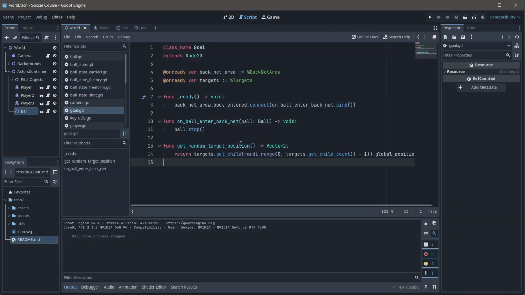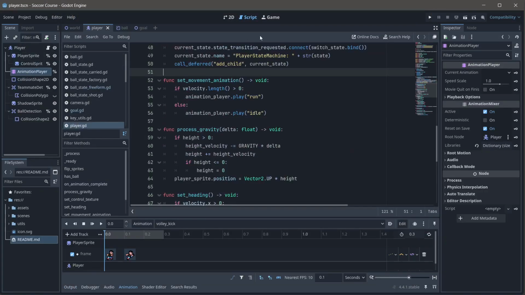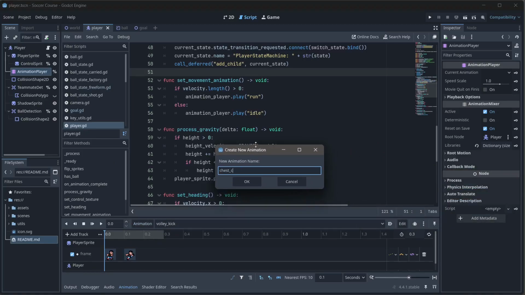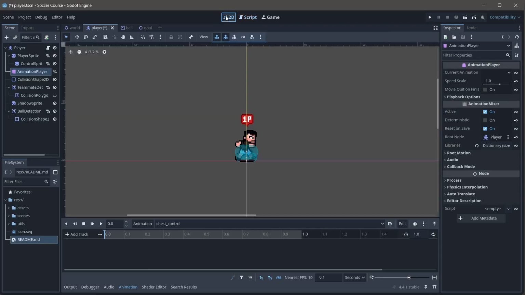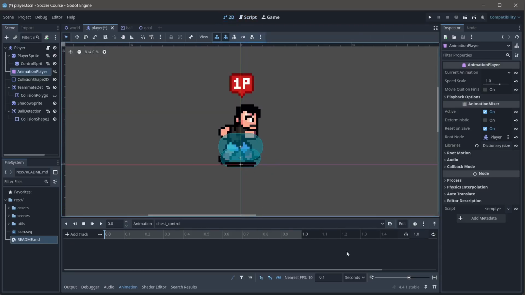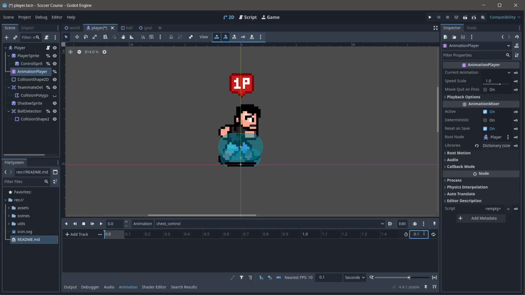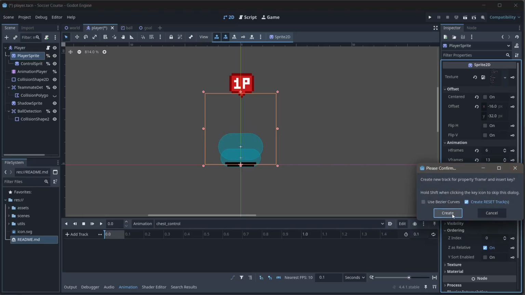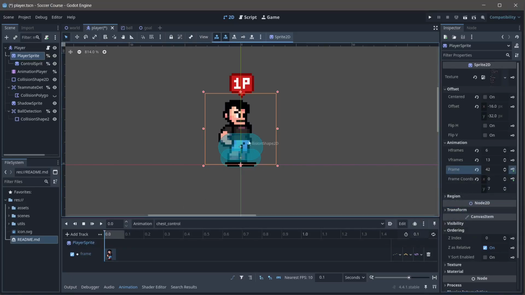So let's hop over into our player. We're going to create a new animation. Let's call this chest control. Let me hop into the 2D view here so we can see that player. It's going to be a single frame. I'm going to make this 0.1. It's not going to loop. And then hop over on the player sprite and pick frame 42. And then create a keyframe here. You can see the player kind of boasting here. We'll have the ball kind of fall on the chest and then come down.